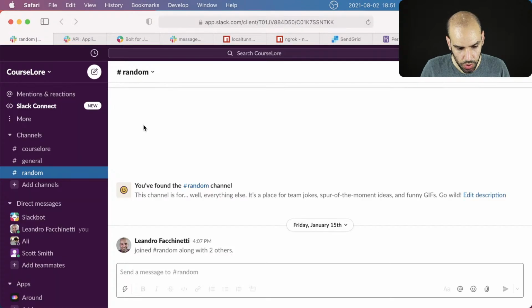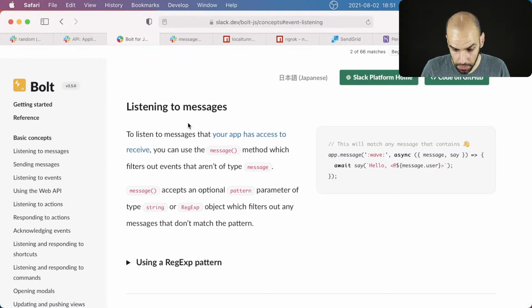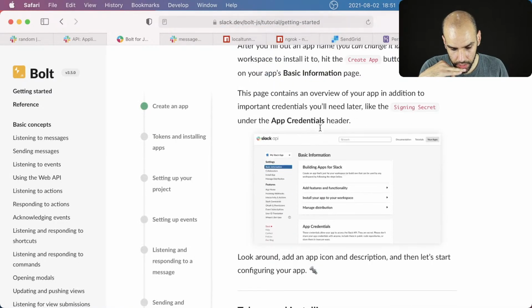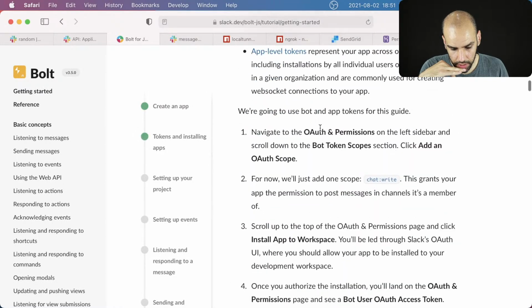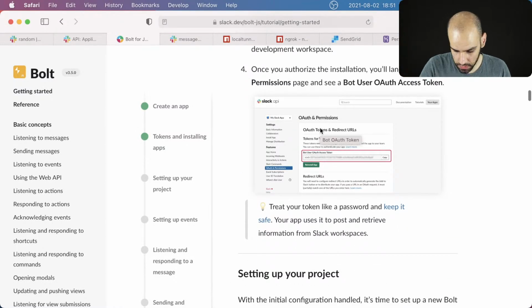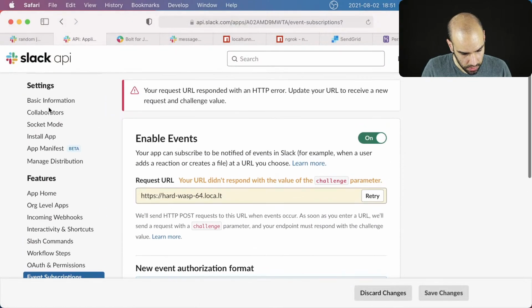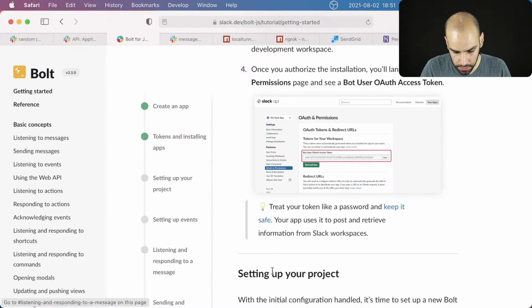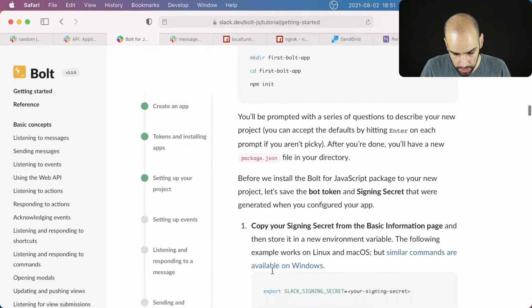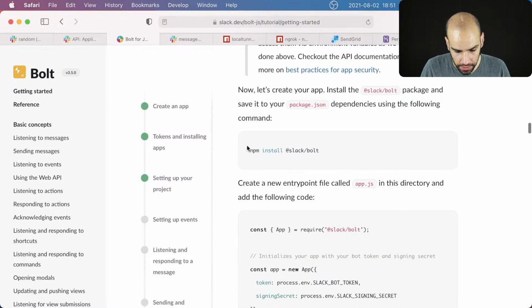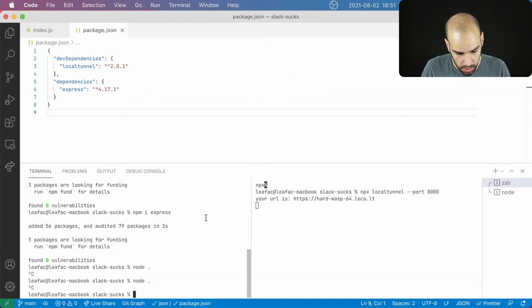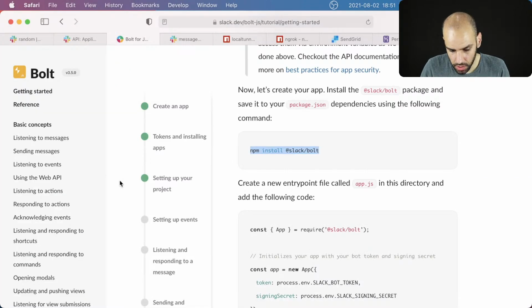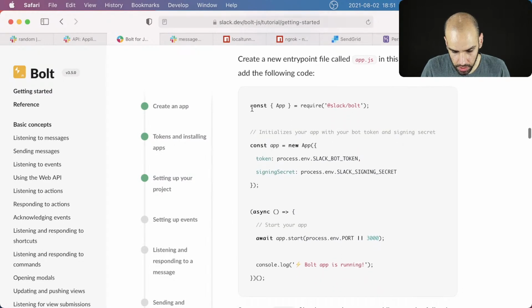So how do we even use Bolt? Is this an npm package? Getting started. Create an app, tokens and installing apps. Yeah, I think I will need one of these, but OAuth and permissions. Yeah, I think I'll need one of those. We'll see. npm init. Yeah, there we go. Slack Bolt. And then next, what do I do? Well, I need to initialize this.